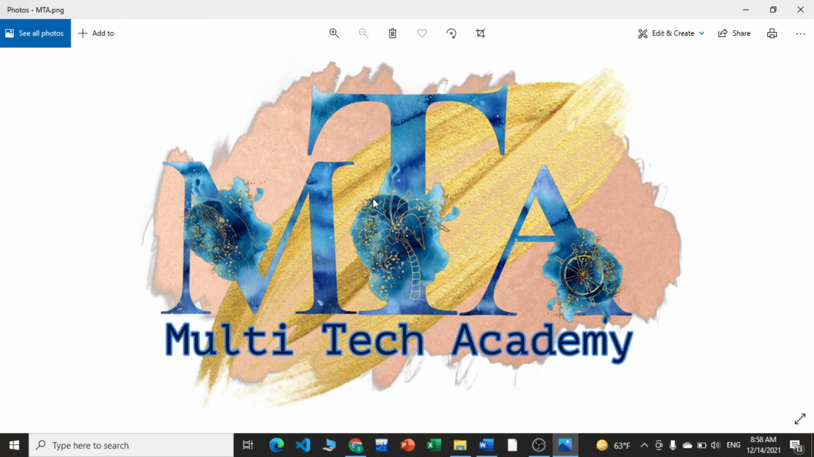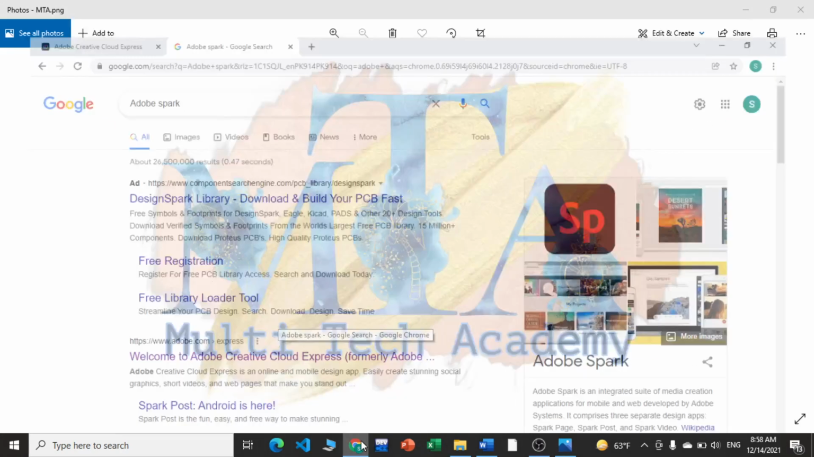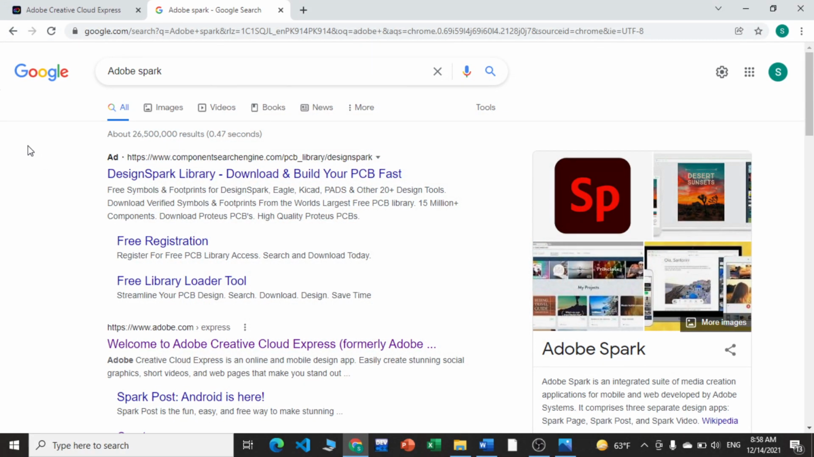Today we are going to learn the new version of Adobe Spark and see what has changed in the new version. So first of all, I am coming into Google Chrome and typing here Adobe Spark, and now there is a new version of Adobe Spark, which is known as Adobe Creative Cloud Express. I'm going to click on that website.